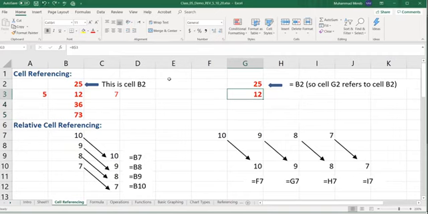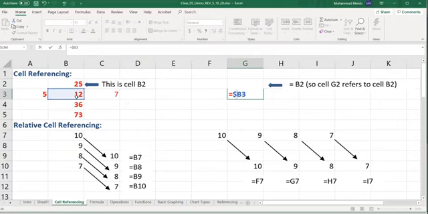So let's now do the opposite. Now let's remove the $ sign in front of the row number instead of in front of the column. So in this case, we fix the column. We wanted to look at column B, but it's going to change the rows.